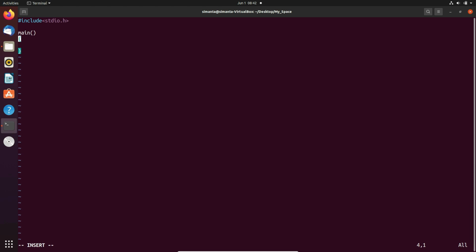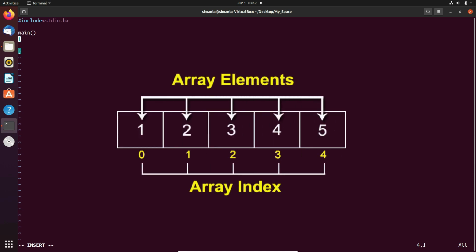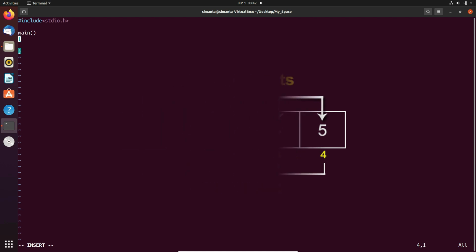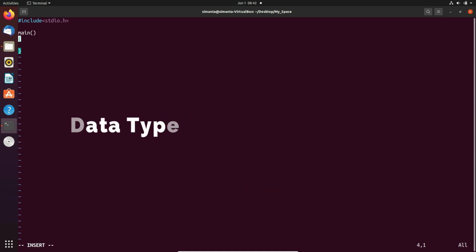Today we are going to discuss about an array in C programming. An array is a collection of items stored in a contiguous memory location. It is also known as a static data structure with a fixed memory size. We can declare an array using a valid data type followed by an array name and the array size.